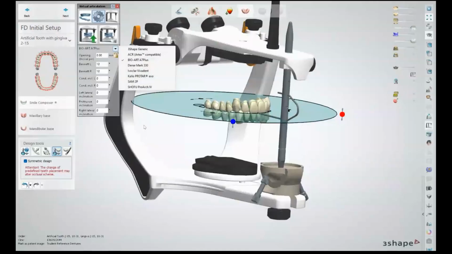And also, if you need to open or close the vertical pin, you'll want to make sure you use this opening and incisal pin and type the value into this box. And then once you type it, you want to hit the lock button, and that will lock it in.